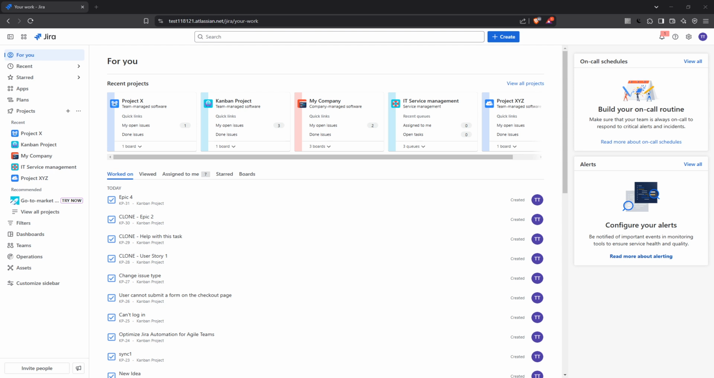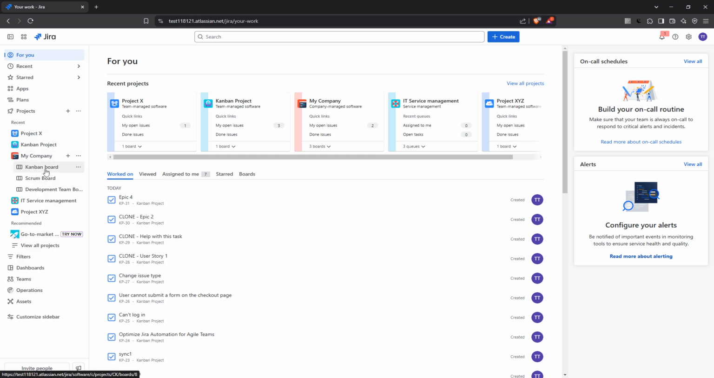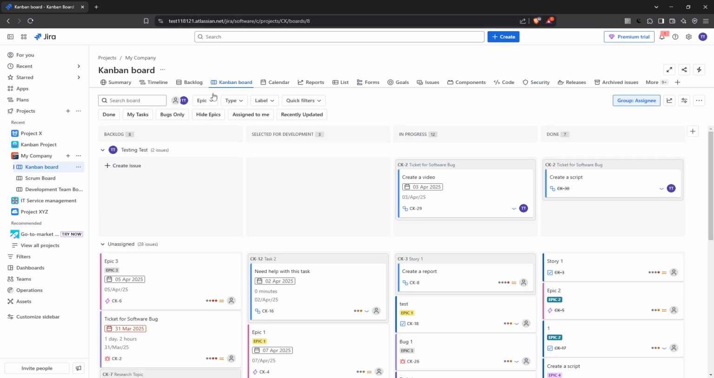miss a beat. First, head over to your company managed project in Jira. Once you're there, it's time to choose a board to work with. This is typically the board where your team keeps track of its tasks and ongoing progress. So choose the most relevant board to your needs because this customization will apply specifically to it.